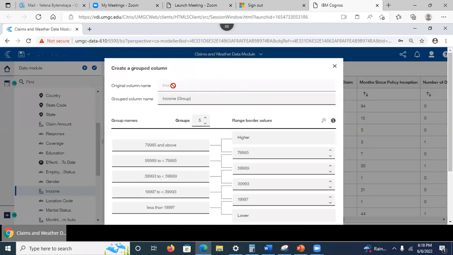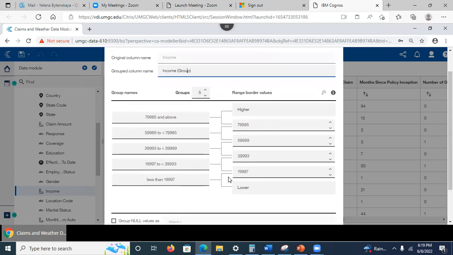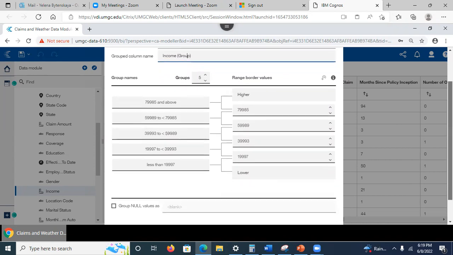Do you see this here? By default, it's going to name it income group. And here, by default, there are 5 groups, but I can change the number of groups. By default, it's going to give me the ranges, but I can always change my ranges, right? I can change these numbers, okay? But this is the default. And it's going to create the columns that show these values instead of actual values.